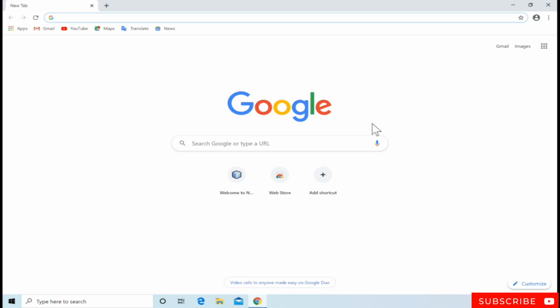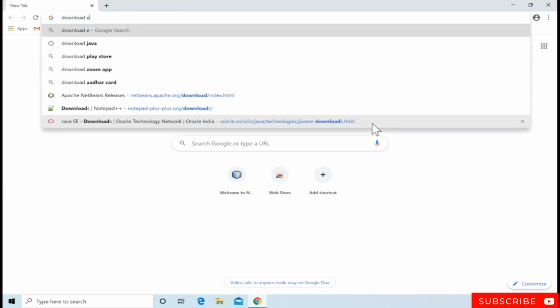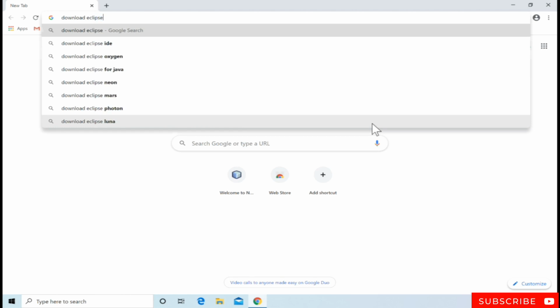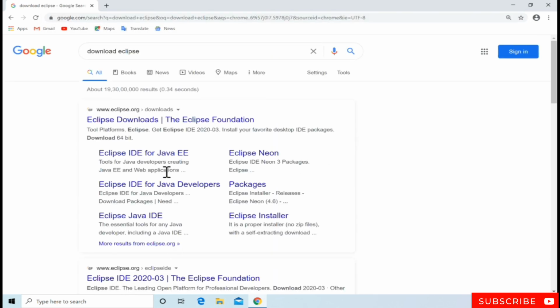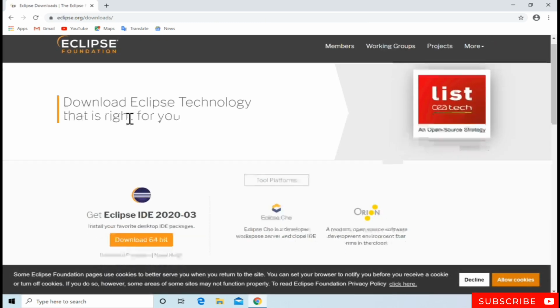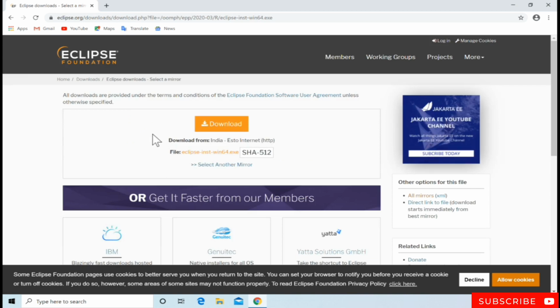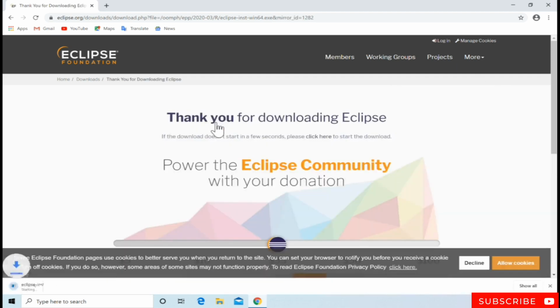Open a browser, then search download Eclipse. Yeah, here is a link, eclipse.org. So you can go on the first link, click on this one. Now here you can get an IDE for Eclipse. Get Eclipse IDE 2020 and 03. Now again a download button is there to download it from some server. So click on this one, it will start downloading.